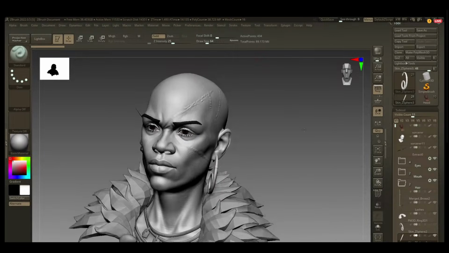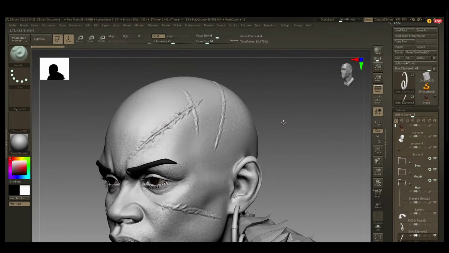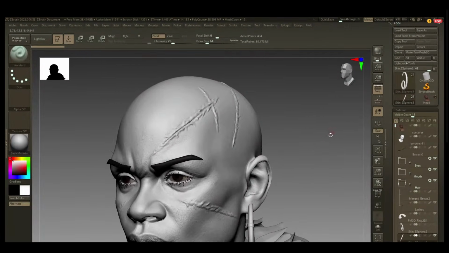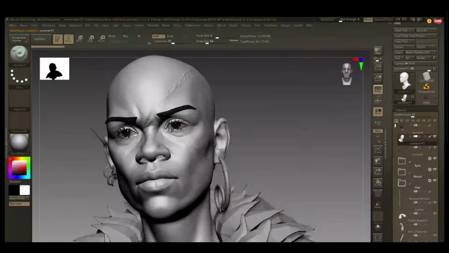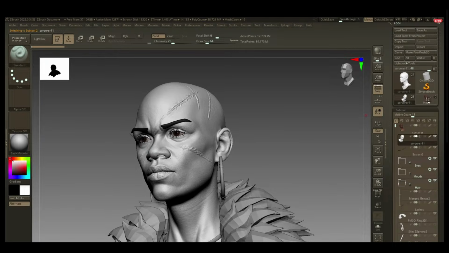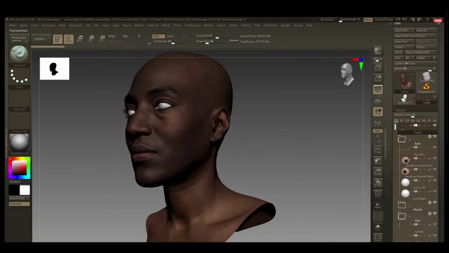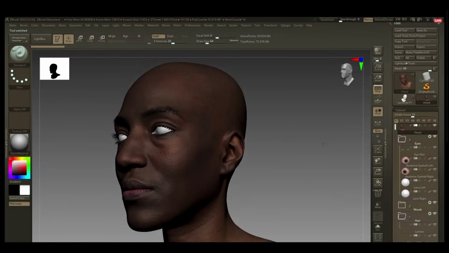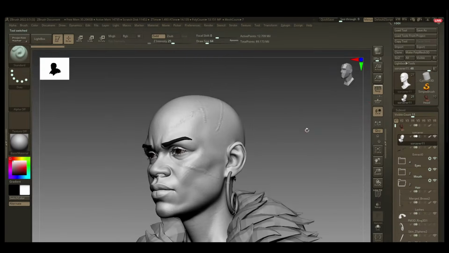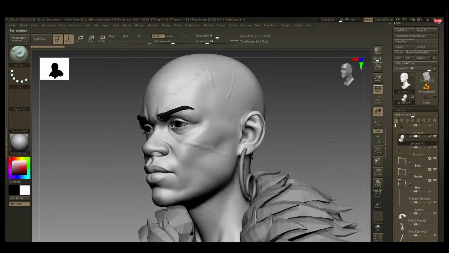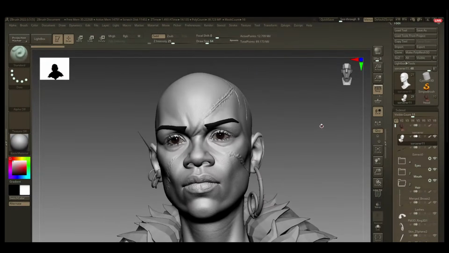Those details you see, I manually sculpted the scars, all the scars. But for the wrinkles and pores, I use scan data. This is the scan data. I use all those wrinkles and pores from the scan data and project them onto the base mesh. But some parts you have to sculpt manually.